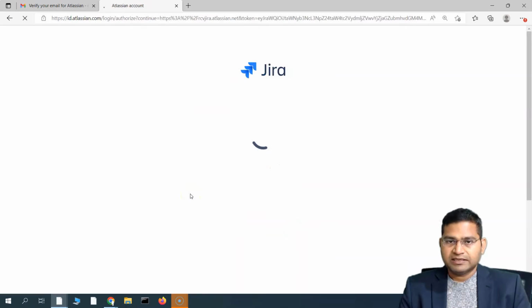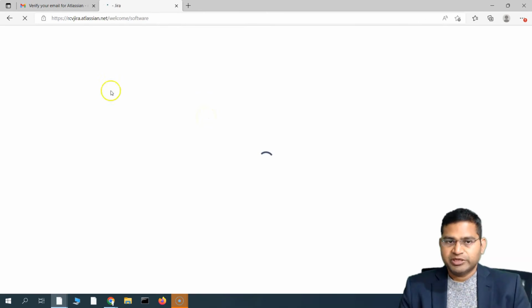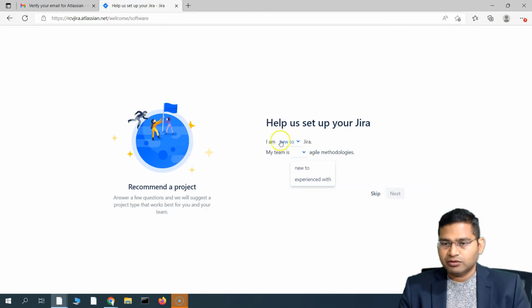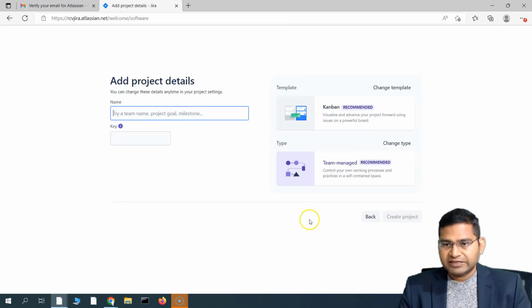So you will see that it has done the configurations, spun up the instance, and you will see rcvjira.atlassian.net welcome software. So you can see that there are some questions. We can simply skip it, or if you say new to Jira, you can answer these questions accordingly, and it will give you tips later. Okay, so I'll skip all of this as of now.